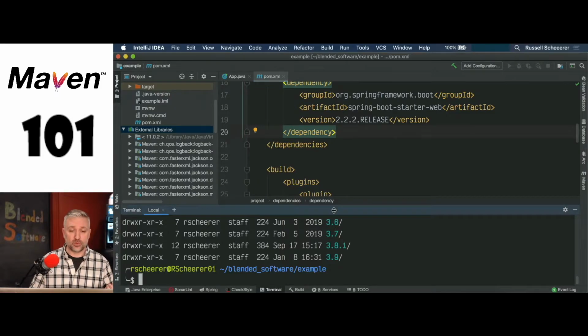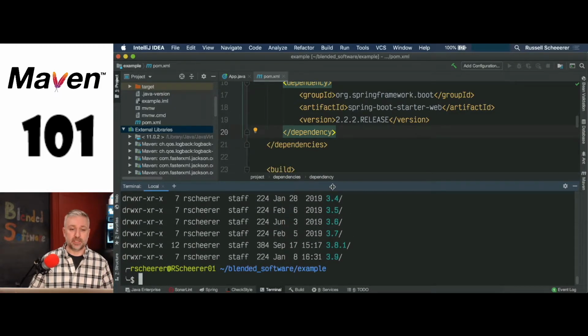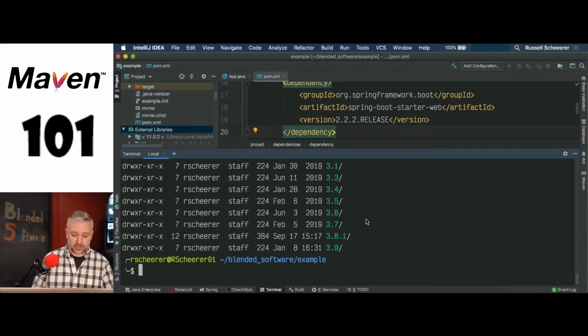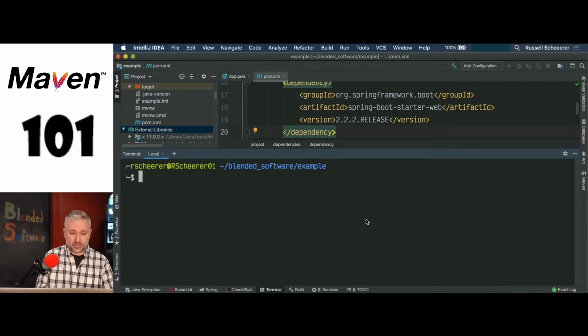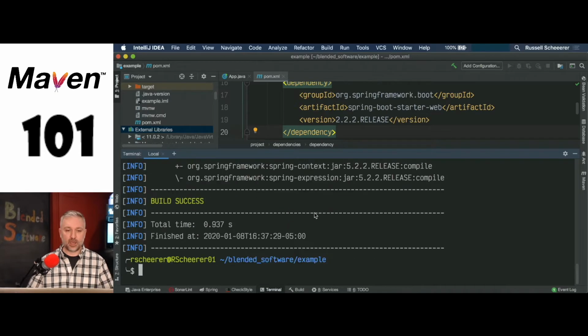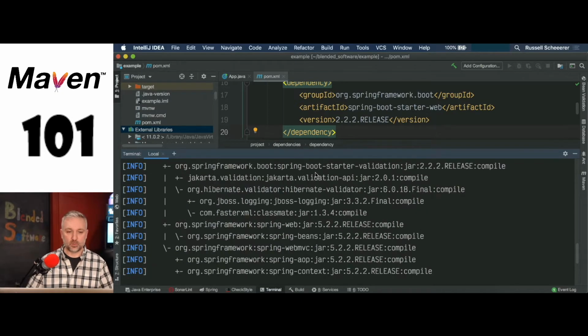Thankfully, something that we can do on the command line that makes this very easy is just use a built-in command to look at the dependency tree. So if we look at Maven W dependency tree, we can get a nice output of our dependencies and where they came from.